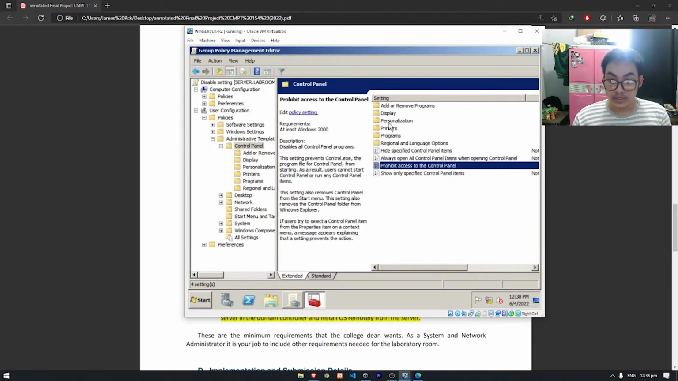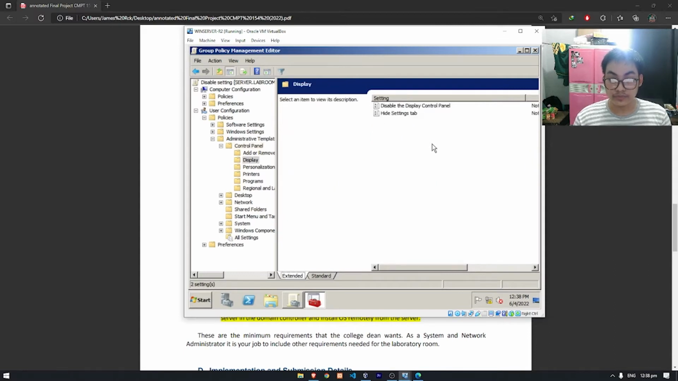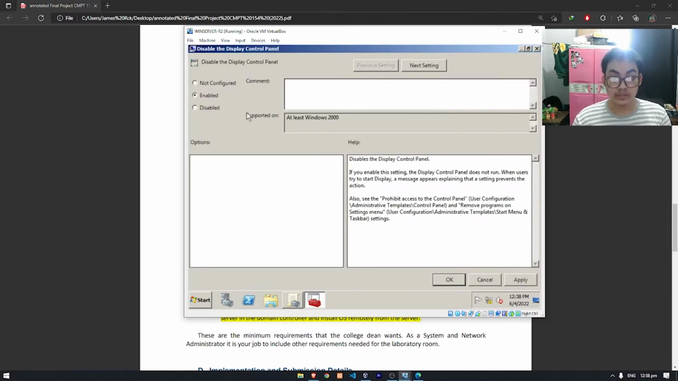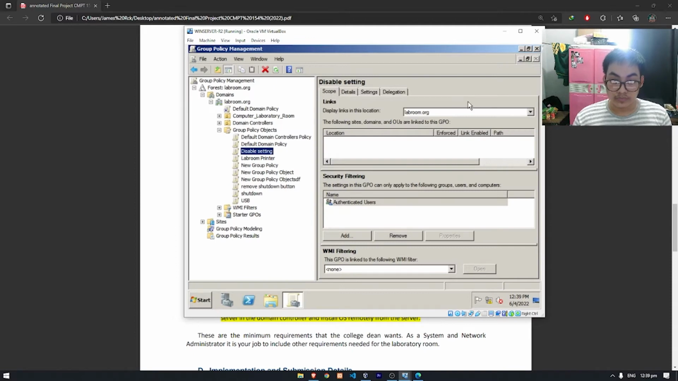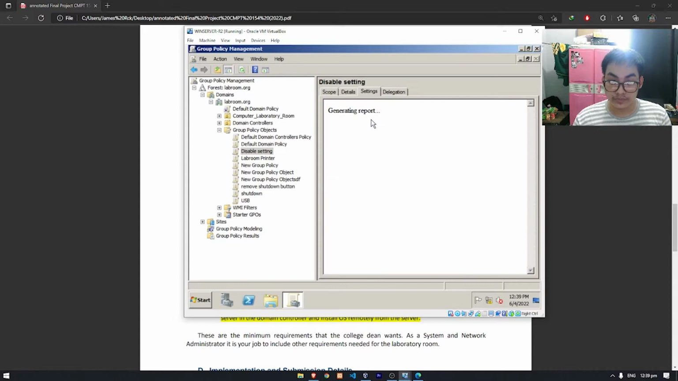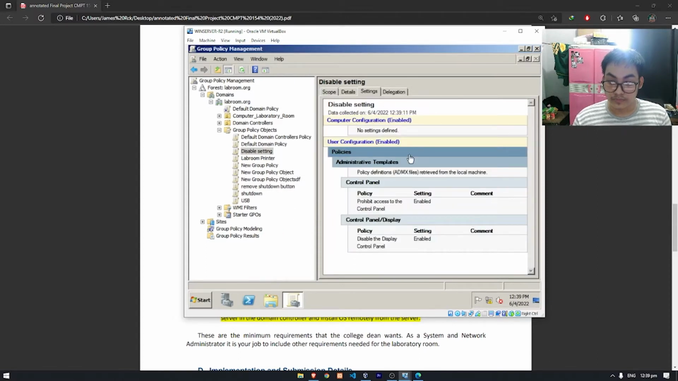Next, click the display. Double click the display control panel. Then click enable. Click apply. Click OK. Next, let's close. Let's see if it is enabled. Go to the setting. We can see that it is enabled.